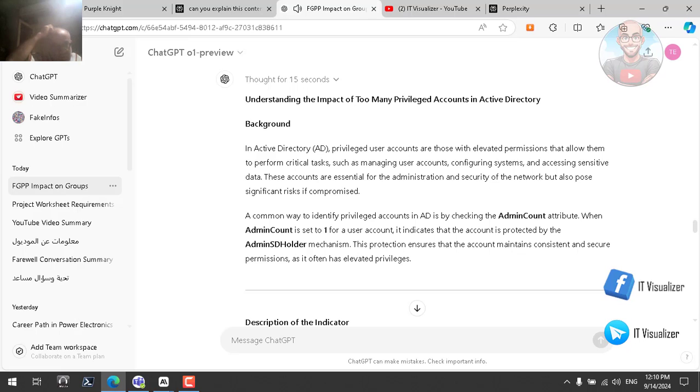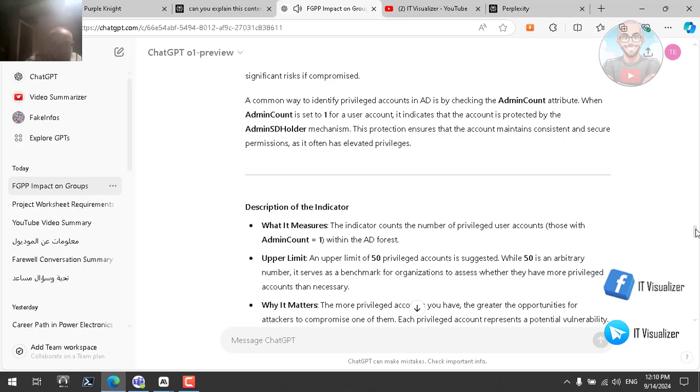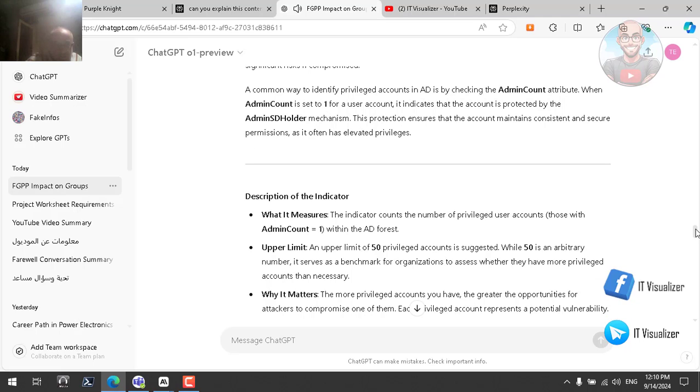A common way to identify privileged accounts in AD is by checking the adminCount attribute. When adminCount is set to 1 for a user account, it indicates that the account is protected by the AdminSDHolder mechanism. This protection ensures that the account maintains consistent and secure permissions, as it often has elevated privileges.